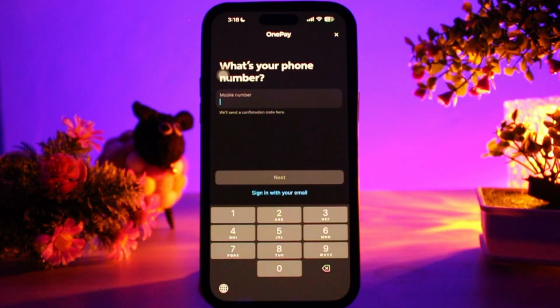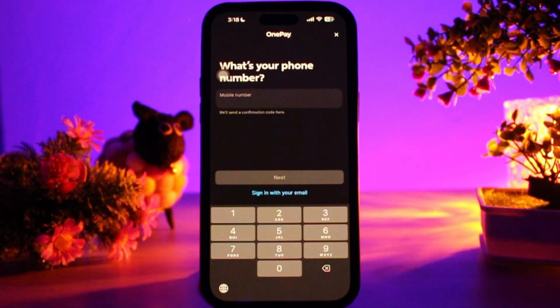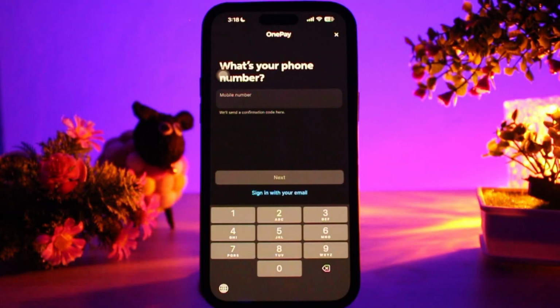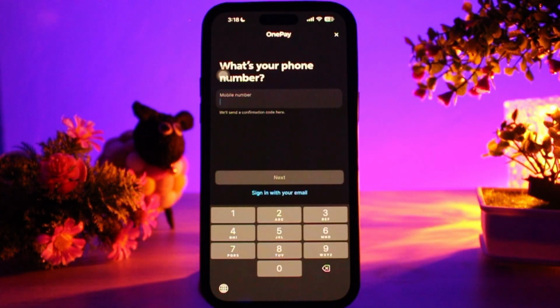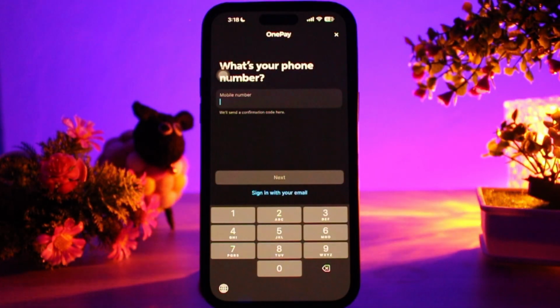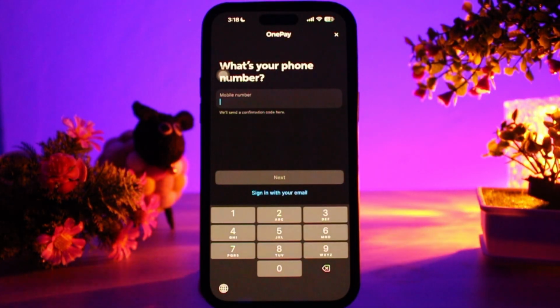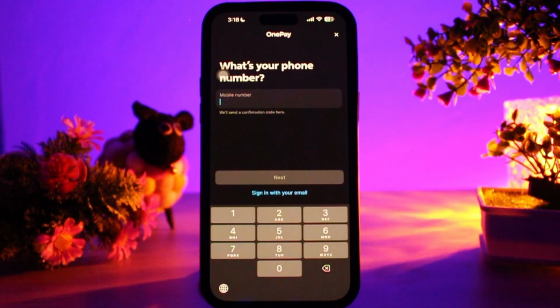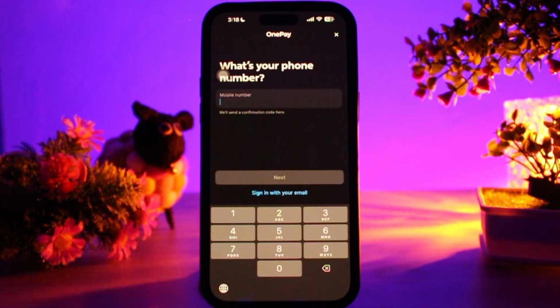Then next is to contact your bank. Call the bank customer service number located on the back of your credit card and explain that your OnePay transaction was declined by the bank, and provide the merchant name, amount, date and time, and any error message, and the bank can authorize, unblock or troubleshoot the transaction.